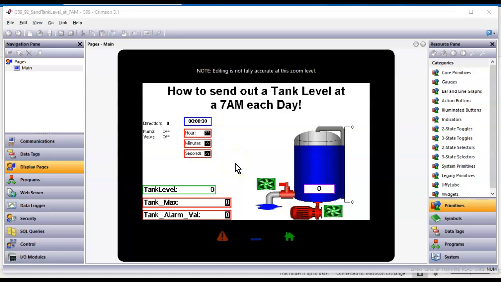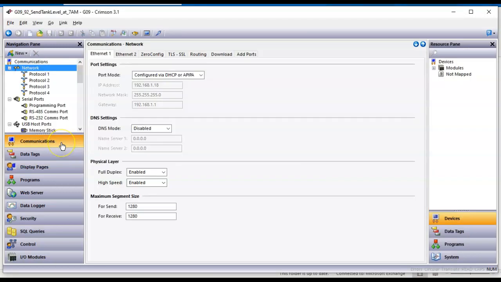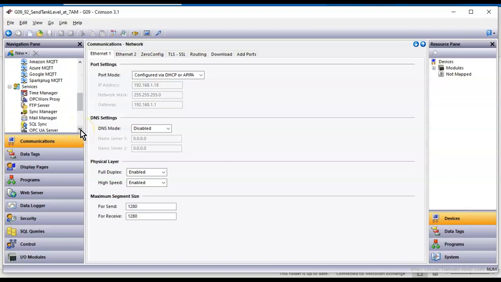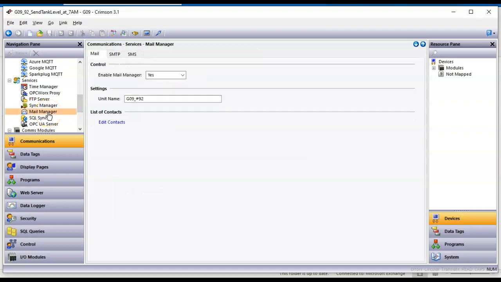Hey, today's video is going to talk about sending out a message with the tank level at a certain time each day. And to do this application, we're going to take advantage of the email server, or sort of the email capabilities in Crimson. So if I go over to the left to Communications, and if we slide on down to the Services section, you can see here in the Services, there's a Mail Manager here.